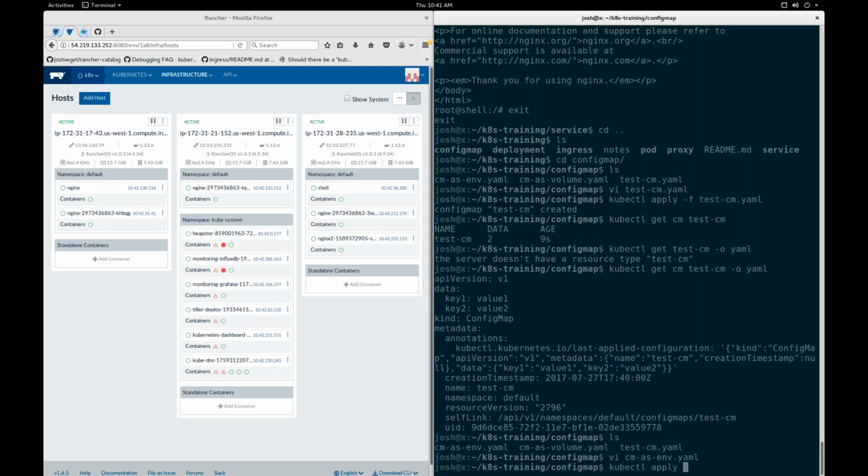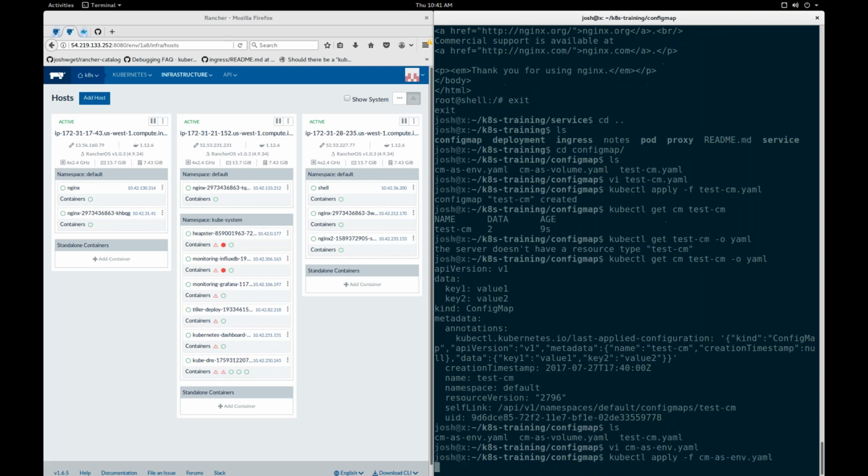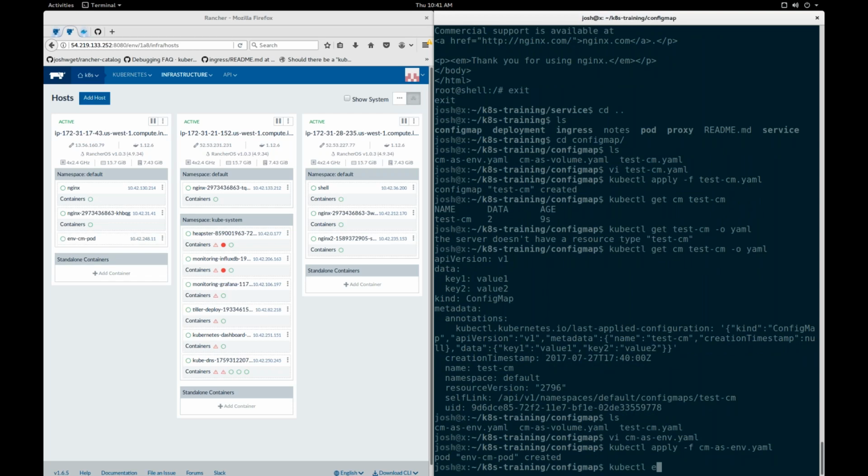So let's do kubectl apply on this pod. And then let's exec into this pod.